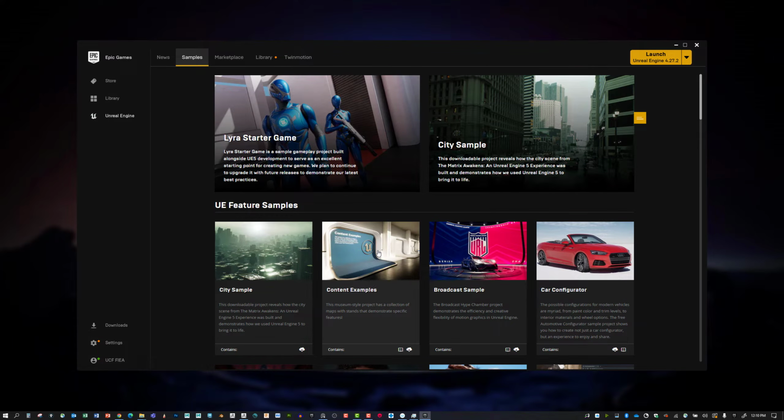And I would highly suggest, at least at the very beginning, maybe downloading this content examples, and then you can take a look at that. Like I said, there's a bunch of different things for blueprints, there's different things for VFX, there's models within there, so it's a great resource to get started and take a look at stuff.